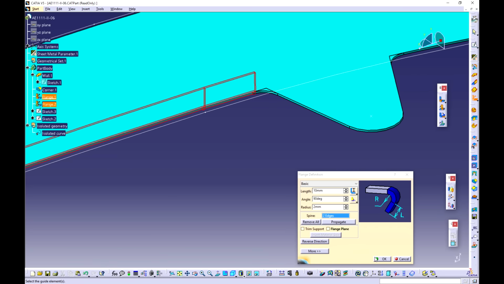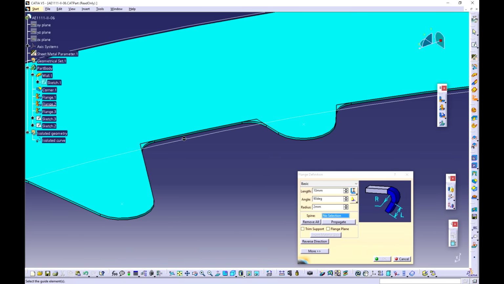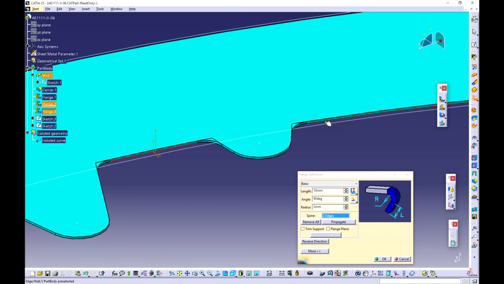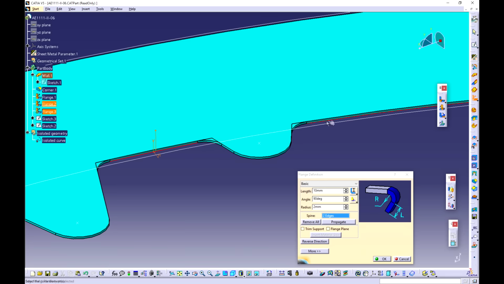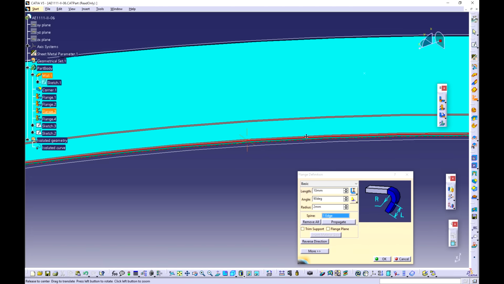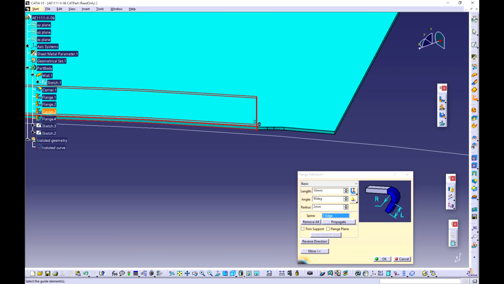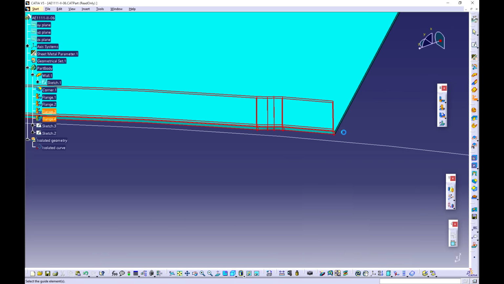Select everything, click OK. The reason why I'm doing it like this: if we select this edge and also all the other edges, for example this one, it disappears. It's not possible to make. Click OK, it's error. So make it step by step. So first this one, click OK, then this one. That's why you also have to double click, because then you don't have to click every time here when you make a flange. Here we can select all the edges, that's no problem.